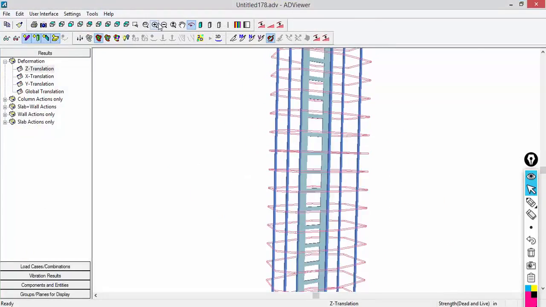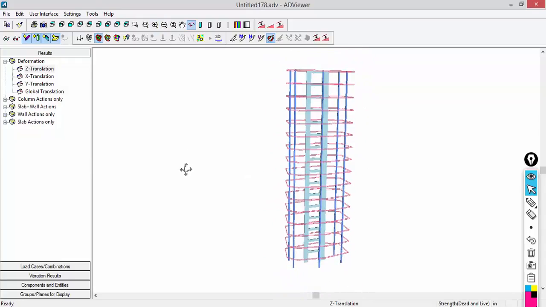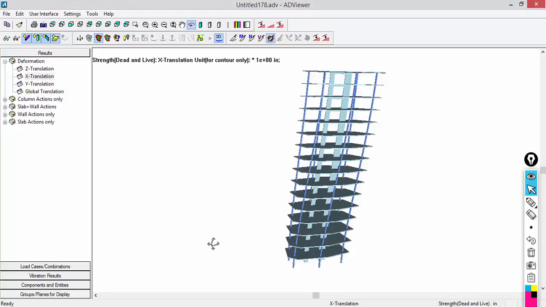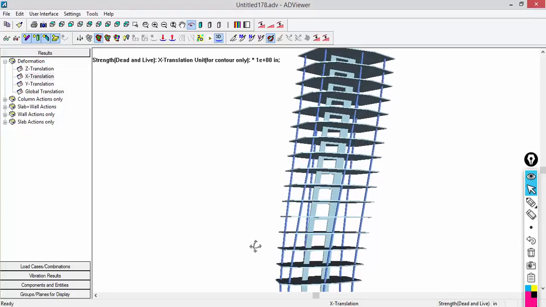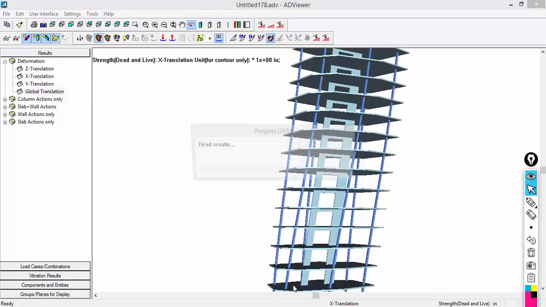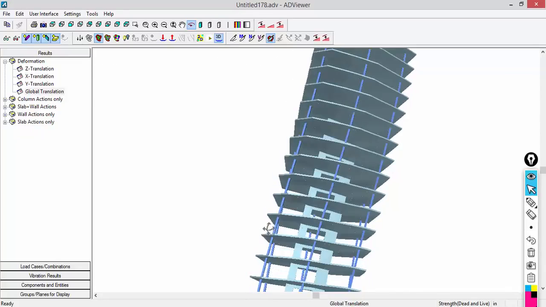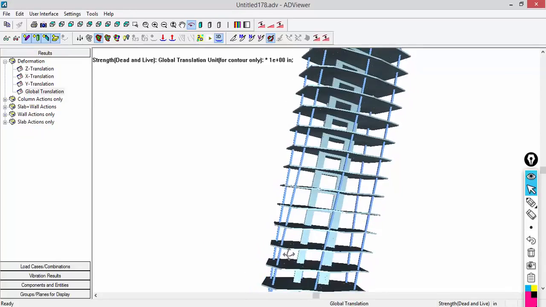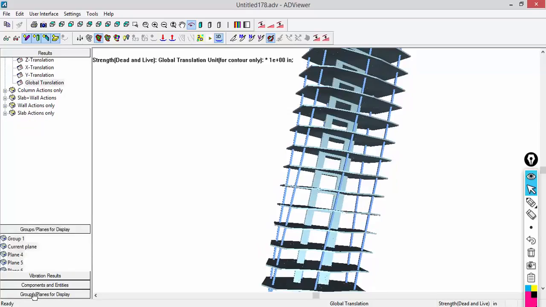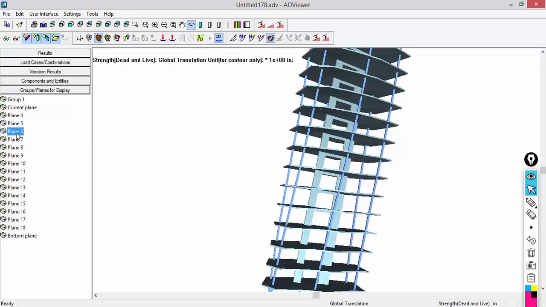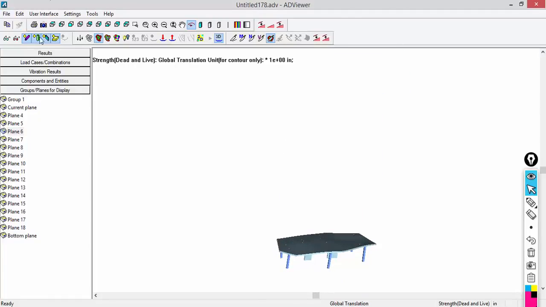and you can see in this view, if I, for example, turn on the X direction and I look at the contours, actually let me turn on the global direction and I'll turn on the 3D. We can see the behavior of the walls. It might be easier if we go ahead and isolate just one level. I'll just randomly select plane 6 here, and I'm also going to turn off the slab.